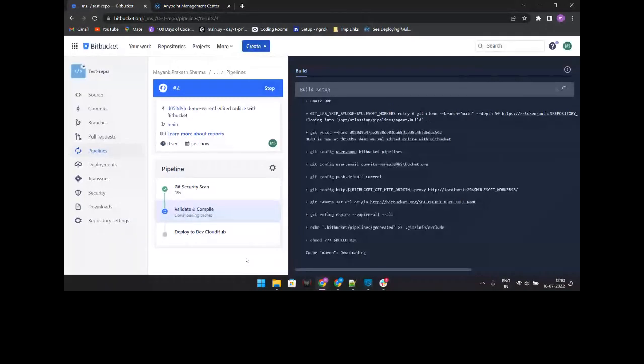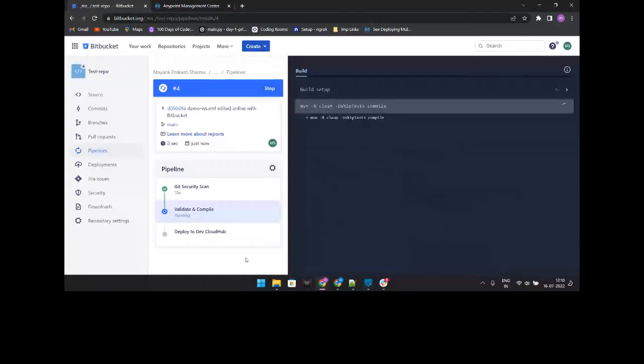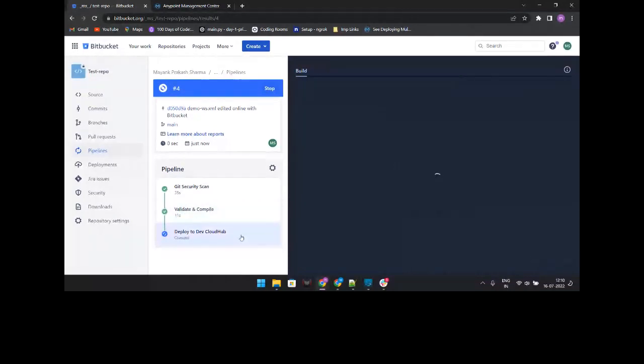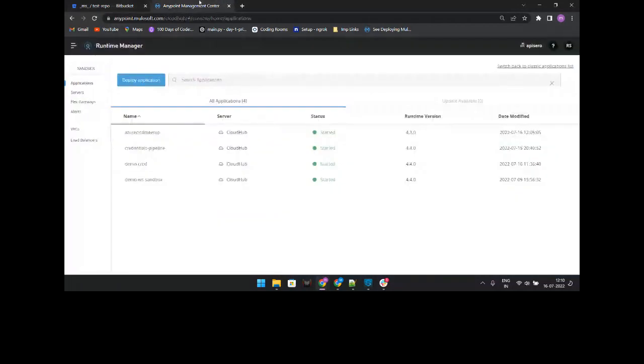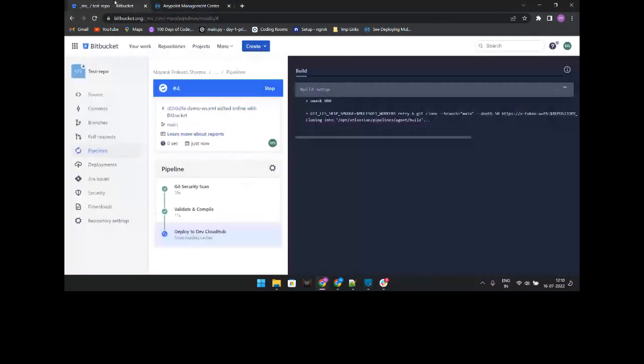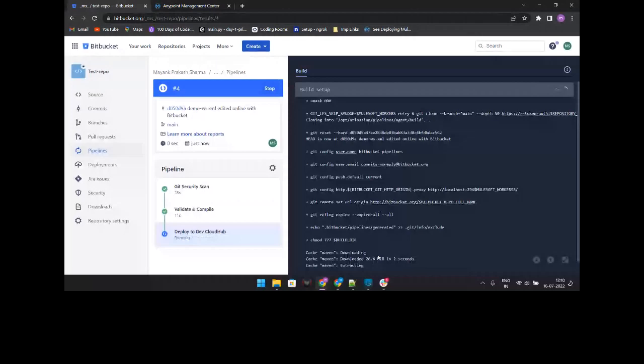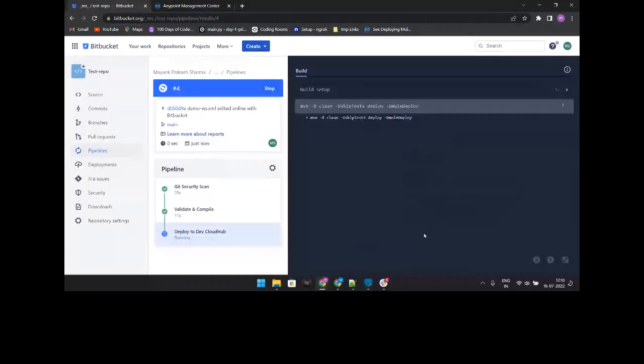So the first step is done, second is in process. It has started the compiling part because this is the script which I wrote there. And once it's done with the compilation, it is giving a green mark and it is going to move to the deployment. The command has started, the deploy, mule deploy.